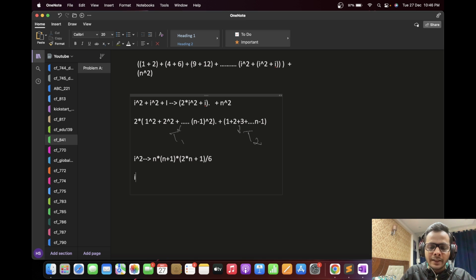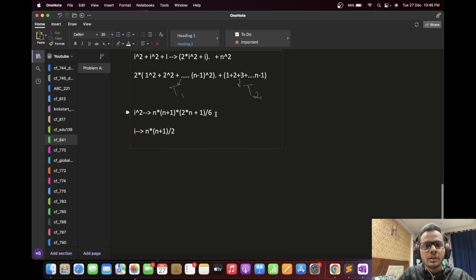And the sum for i is again very common. It can be found using a sum of an arithmetic progression. It's nothing but n into n plus 1 upon 2. So we will just substitute n equal to n minus 1 in these two terms, and we'll be able to find T1 and T2, and thus the problem is solved, right? So yeah, this is the solution to this problem.